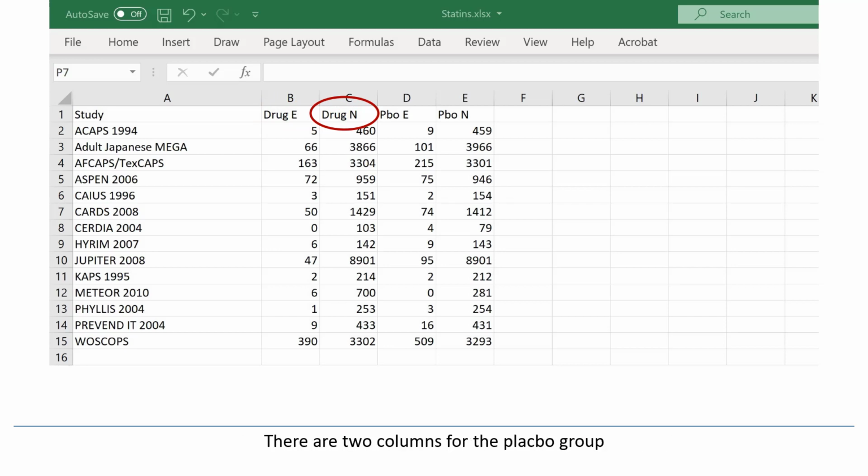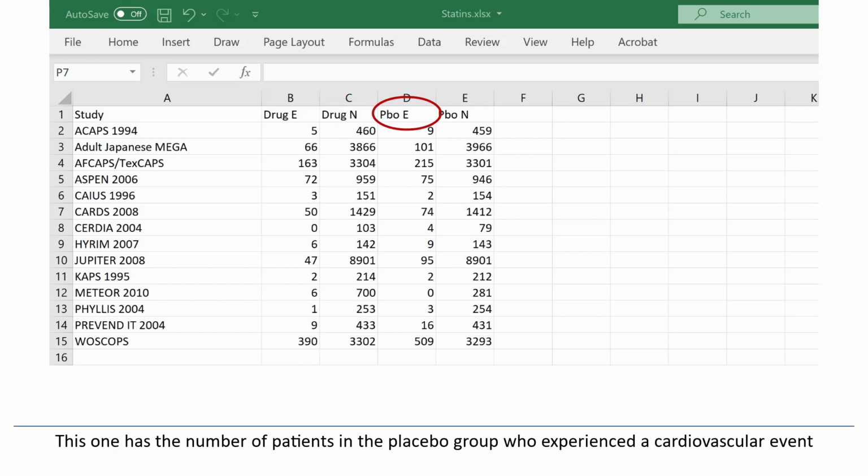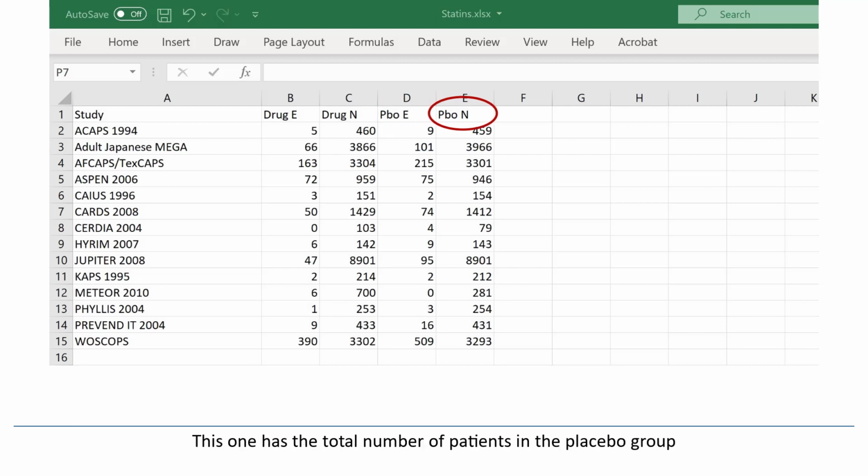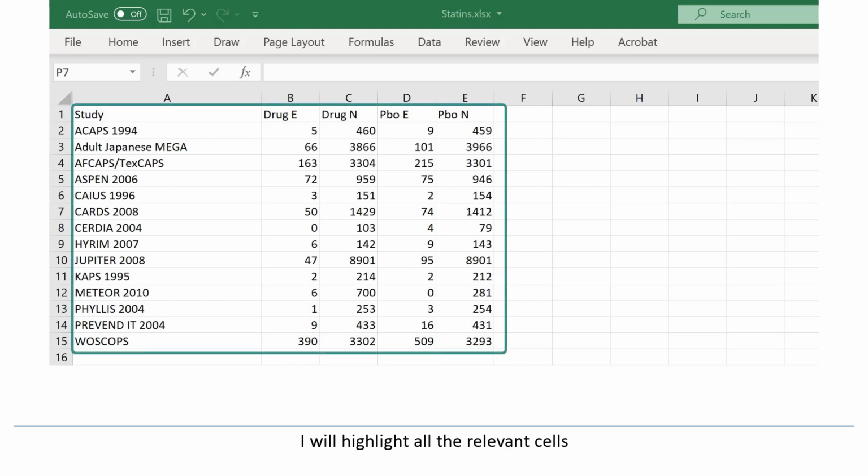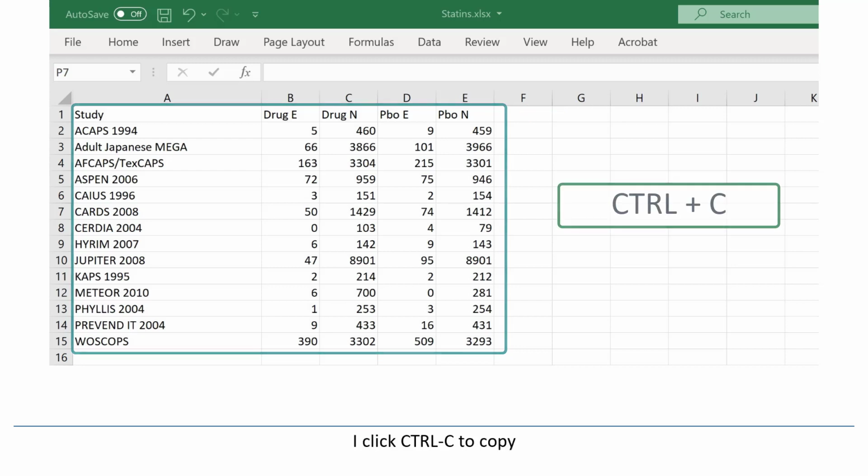And there are two columns for the placebo group. This one has the number of patients in the placebo group who experienced a cardiovascular event, and this one has the total number of patients in the placebo group. I wanted to copy this data into CMA. I'll highlight all the relevant cells. Notice that I'm including the row with the labels. I click Ctrl-C to copy.